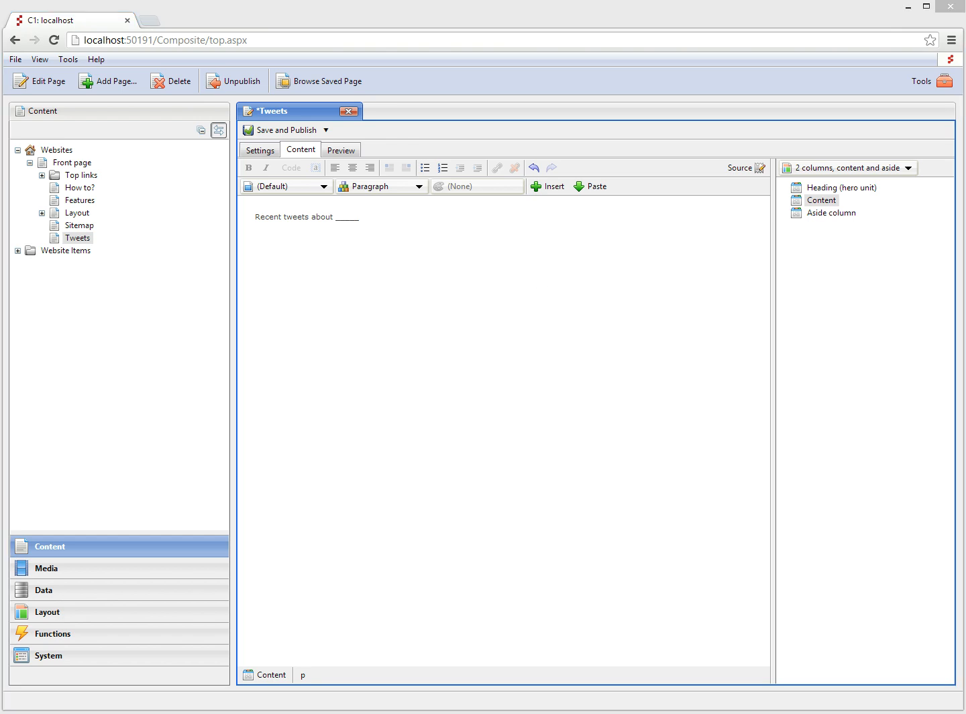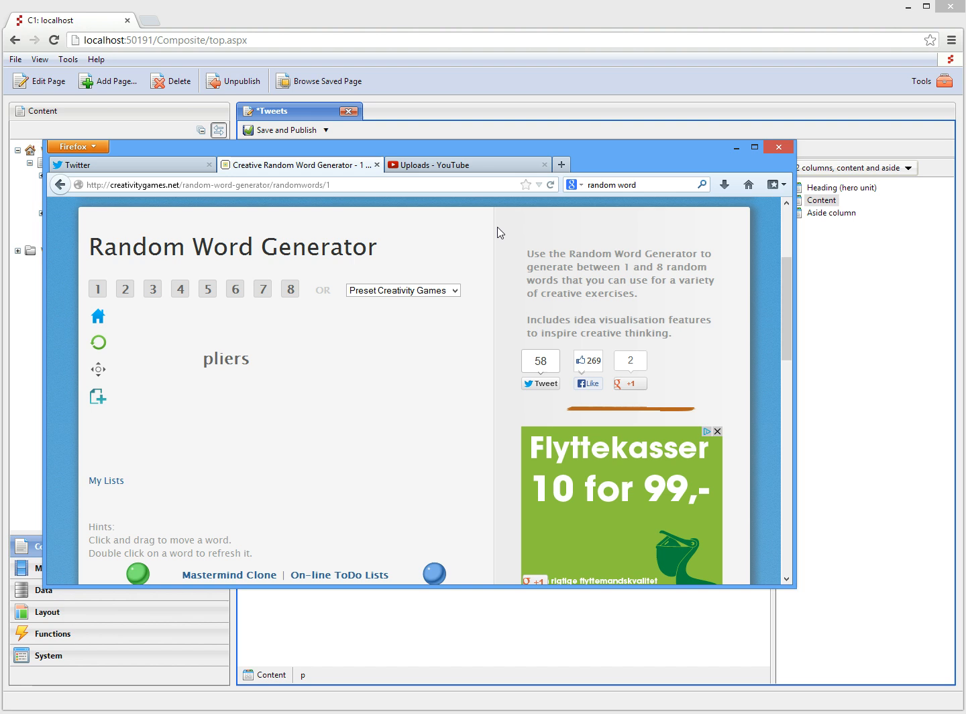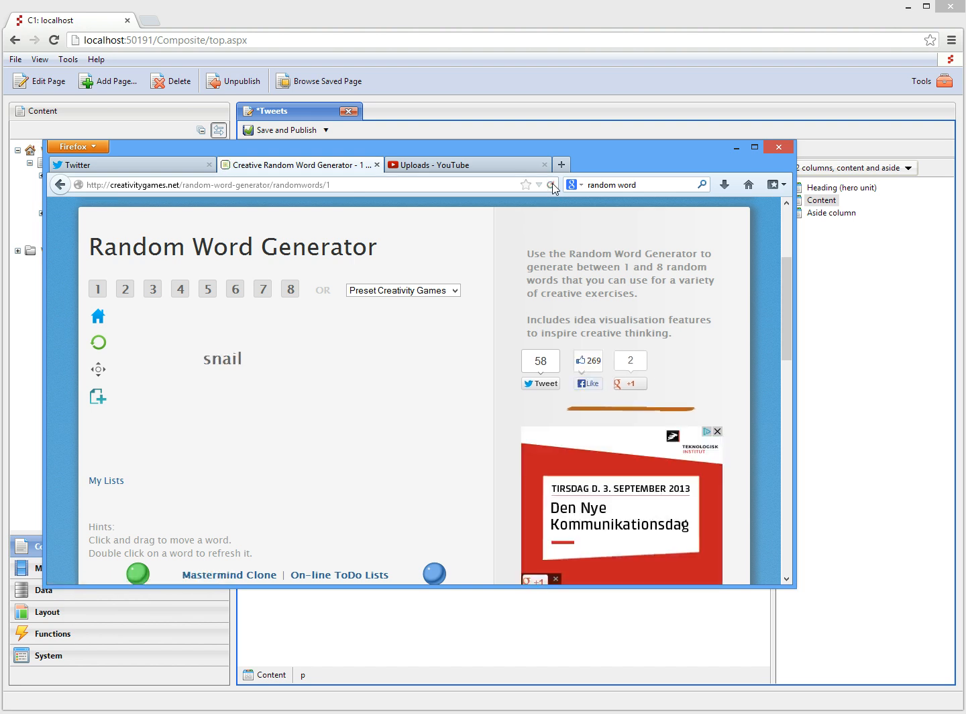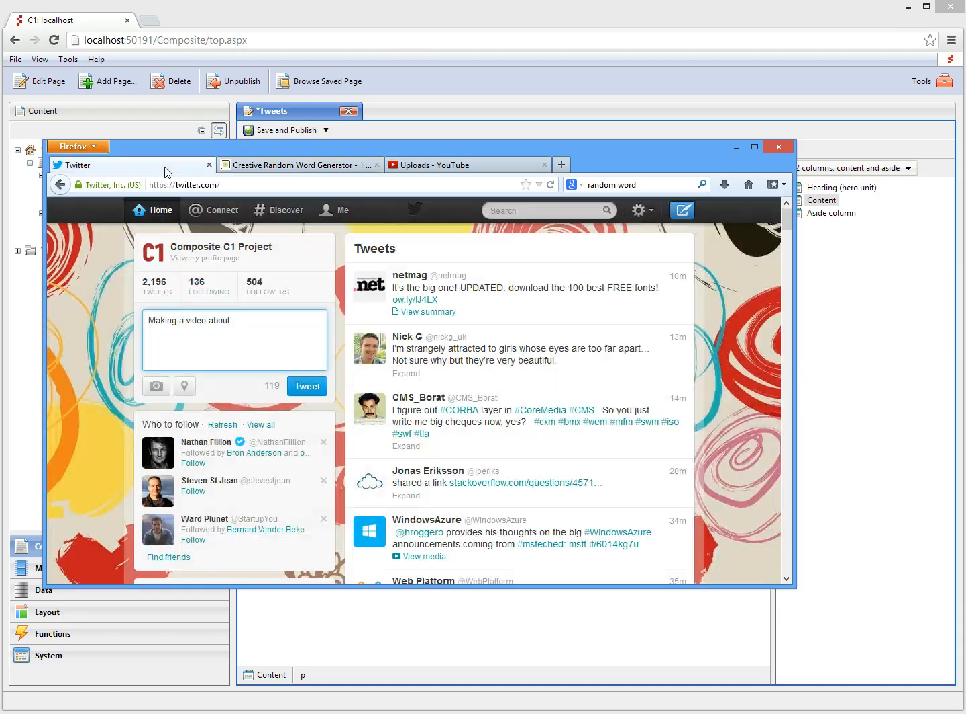Now to get started, let us find a keyword to search for. So I'll use my random word generator here. We'll be searching for snail. Okay, so let's tweet that. Making a video about snail.